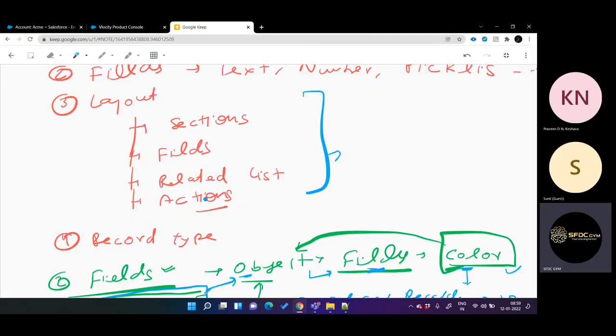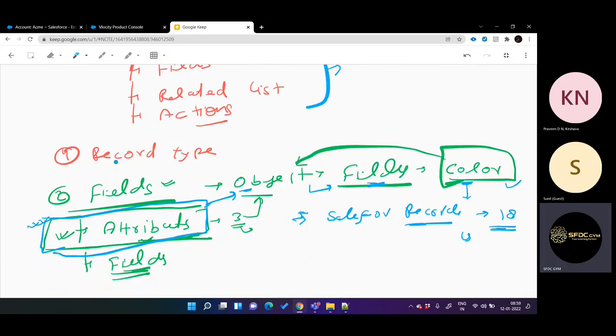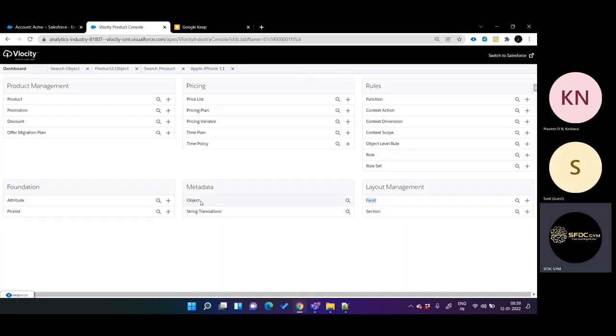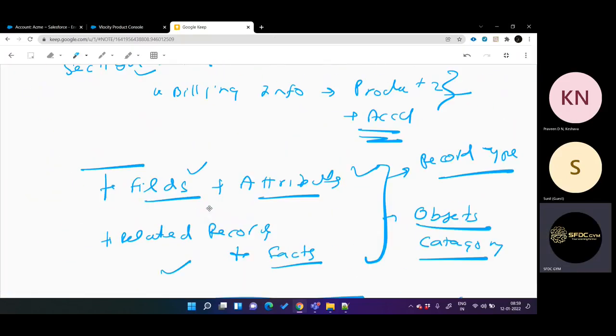Next thing is the action. This action we'll discuss, and how we can add those actions, that we will discuss. Next thing, the record type. Record type is nothing but your object here. This thing is the object, and the rest is all the same.